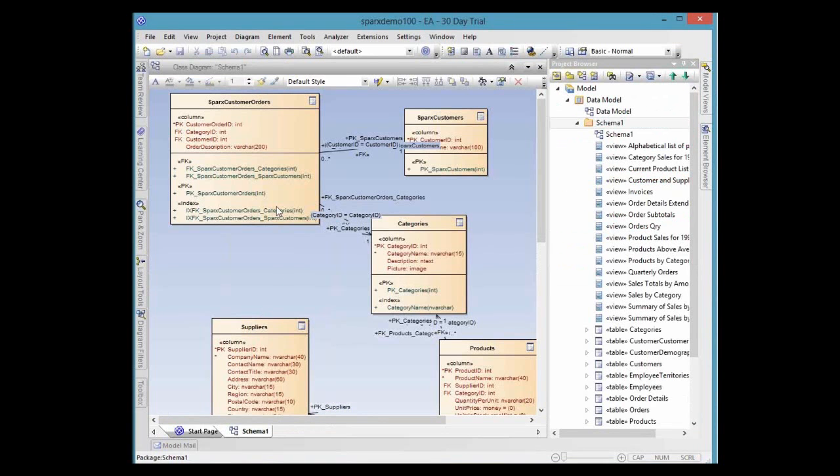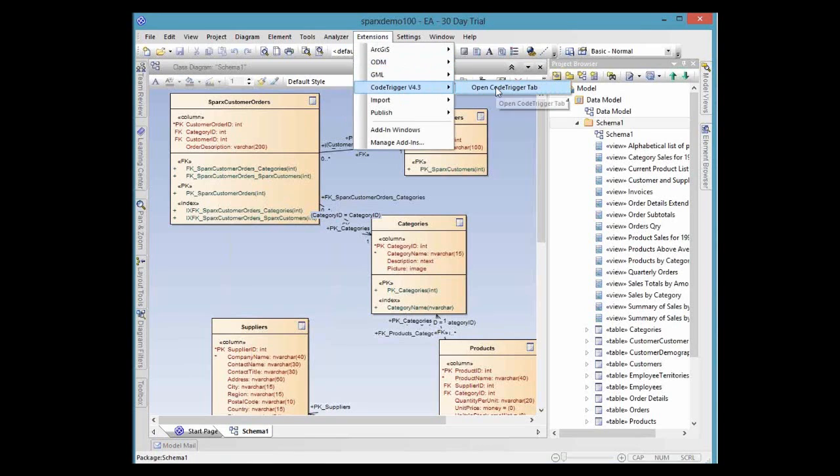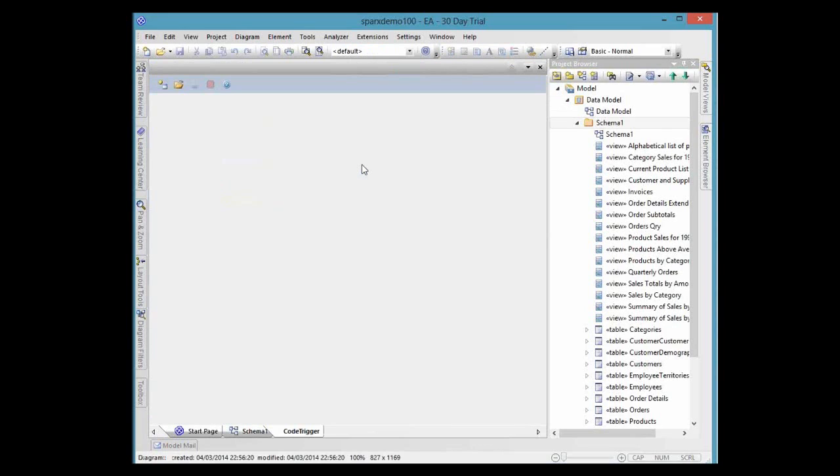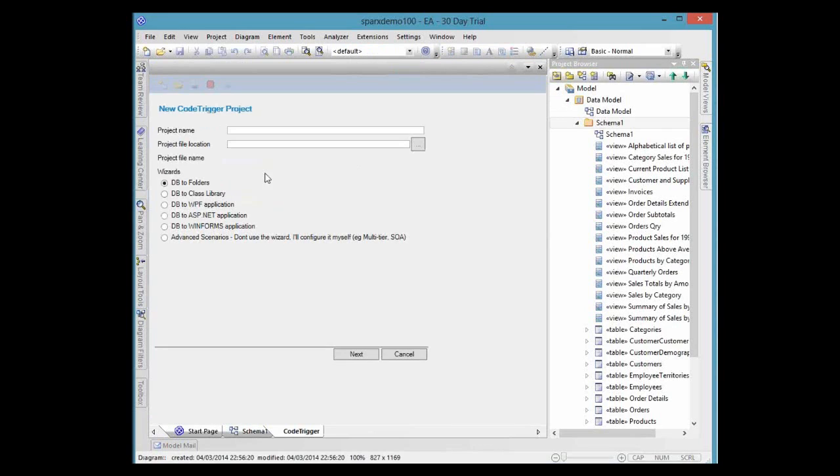So now let's move to the next level of our process. Right. We'll start a new CodeTrigger project because this webinar is all about using CodeTrigger. So here's CodeTrigger as a plugin to Enterprise Architect. We'll open a new CodeTrigger project. We'll call it Sparks Demo 100.